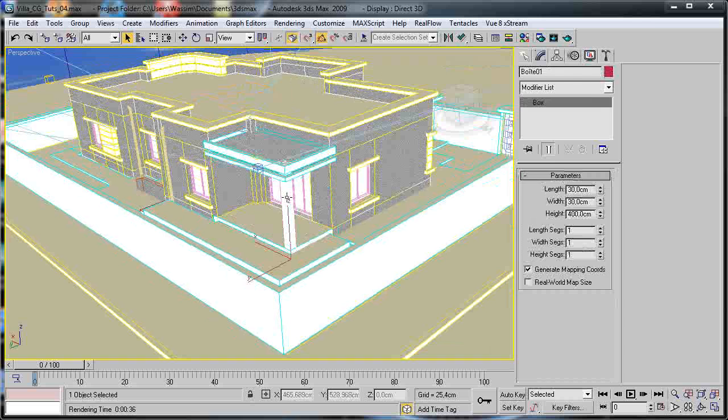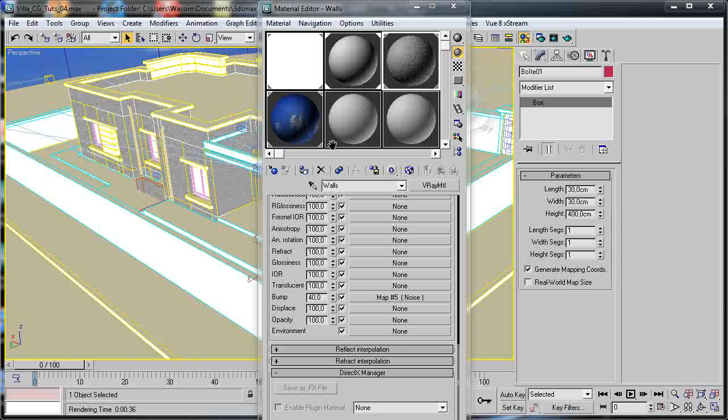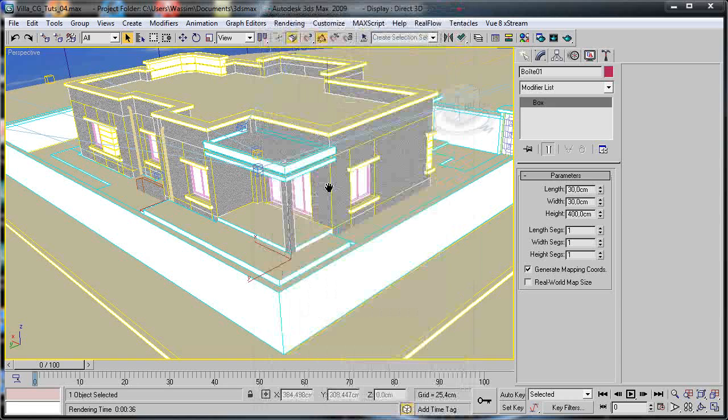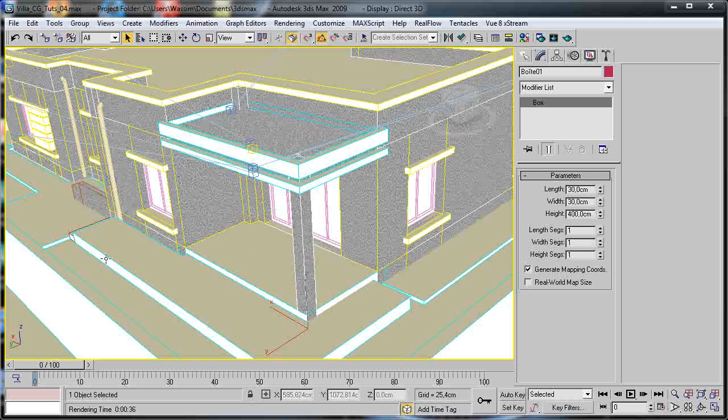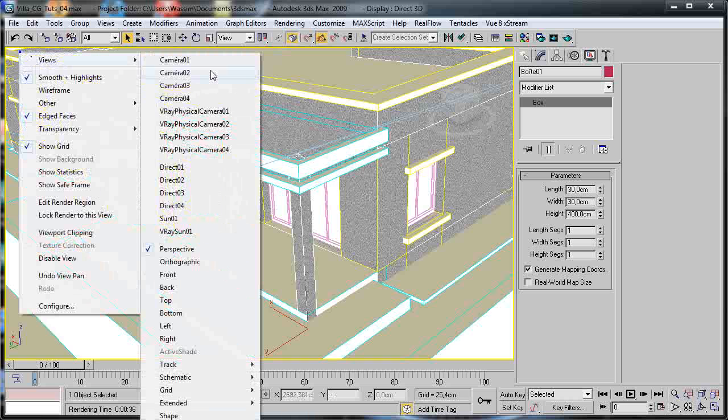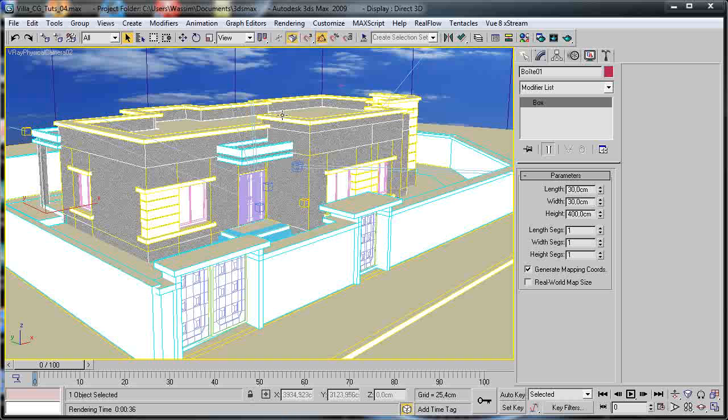Now I want to apply this same material to this one, because it's one of the wall parts. Okay, and switch back to the V-Ray physical camera number 2. I think the walls are pretty easy to work with, and that's okay. Now let's do the yellowish parts which are there. Okay, so I'll pause the video.